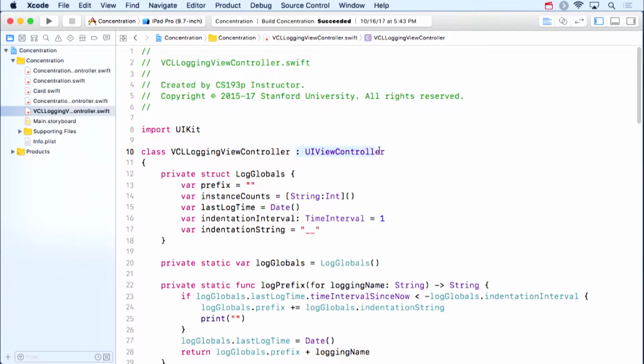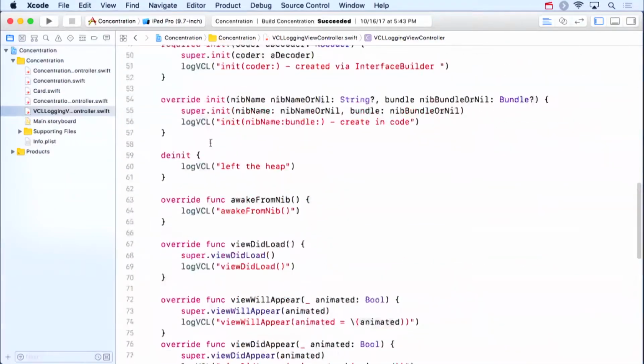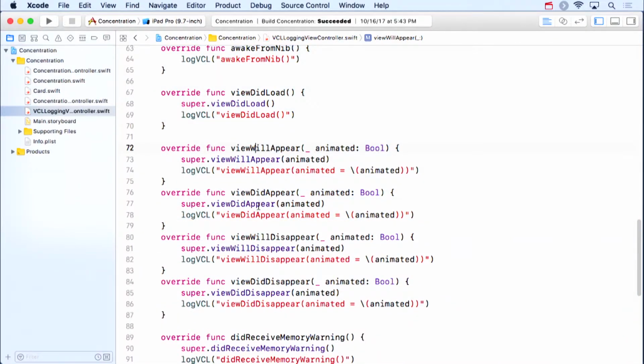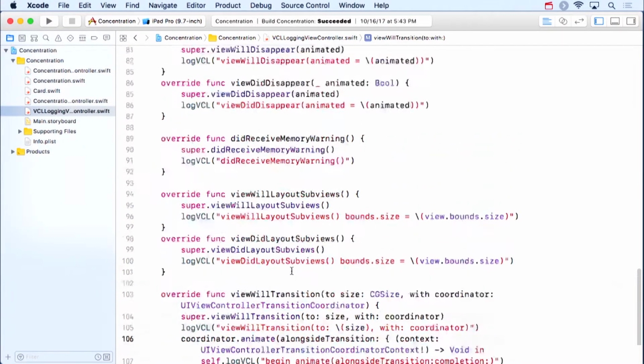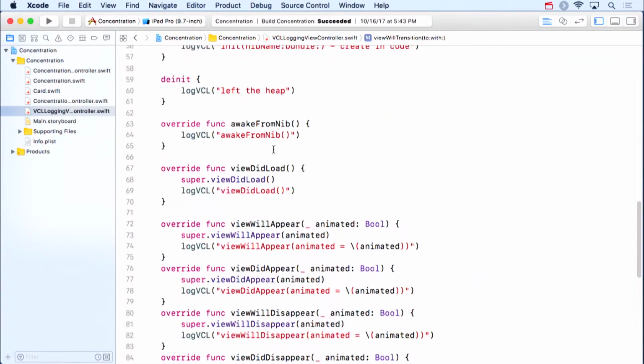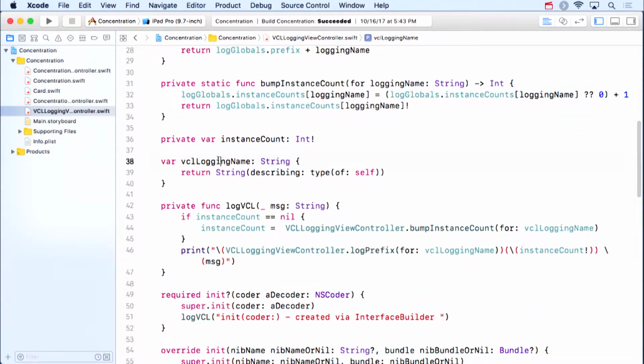It's a subclass of UIViewController, and it just has prints for all of viewDidLoad, viewWillAppear, didReceiveMemoryWarning, layoutSubviews, willTransition even. It just prints them out on the screen when it happens. It also has a cool little var, VCLLoggingName. When it logs on the console, it will use this string to identify your view controller, or if you don't subclass this, it will just use the name of the class. This is, by the way, how you get a string which is the name of the class you are in: string describing type of self. That's how you do that.